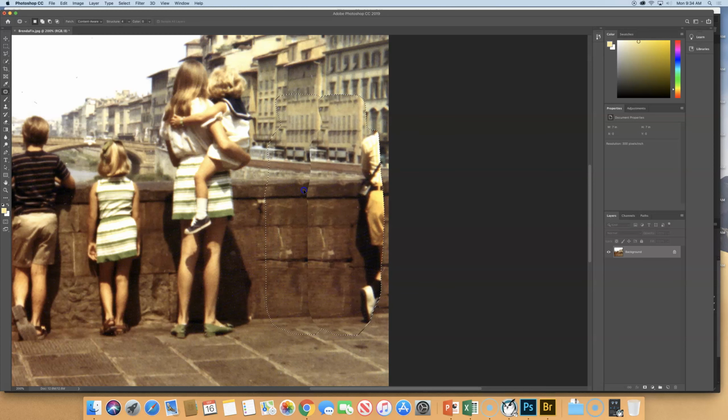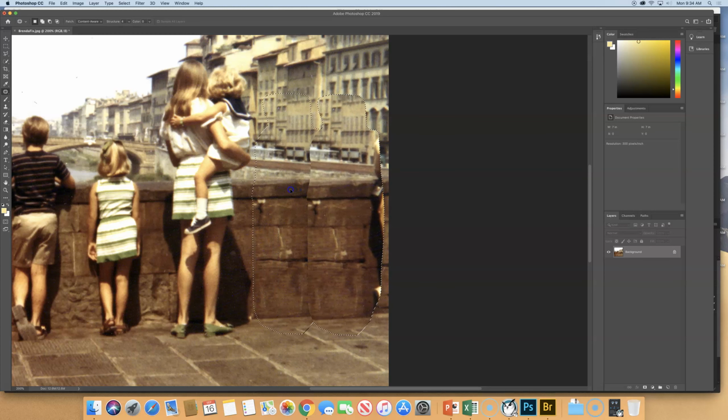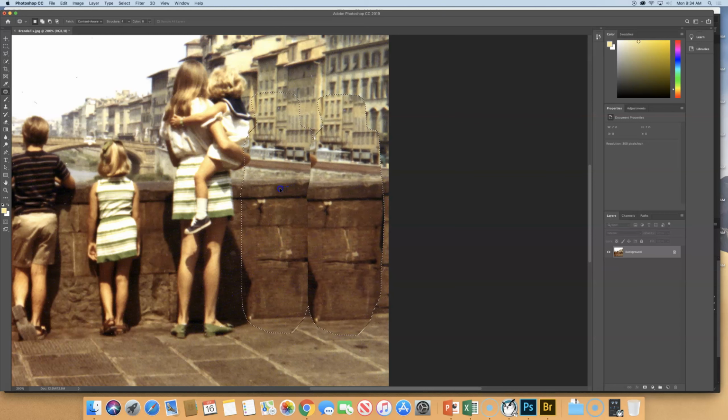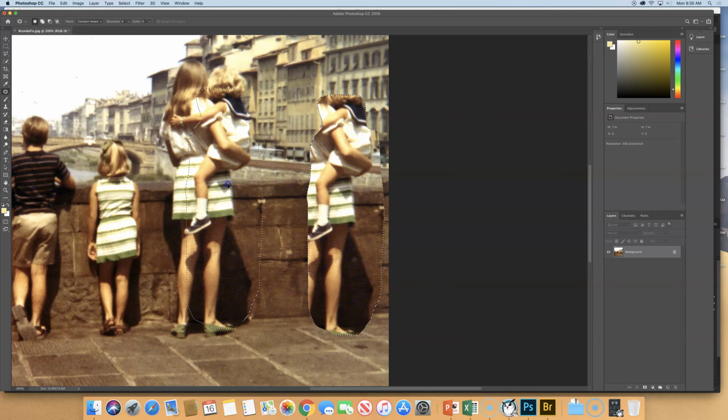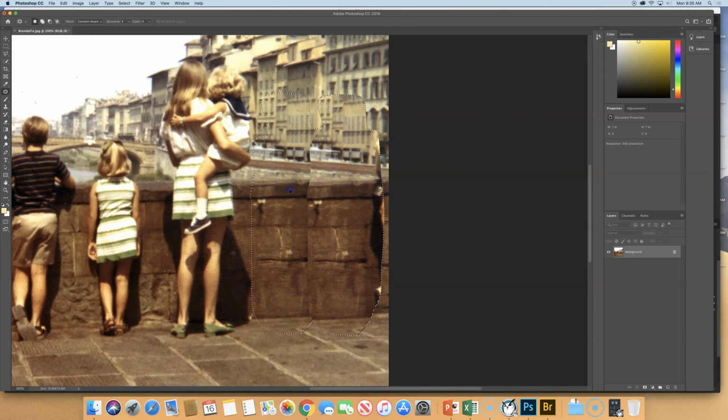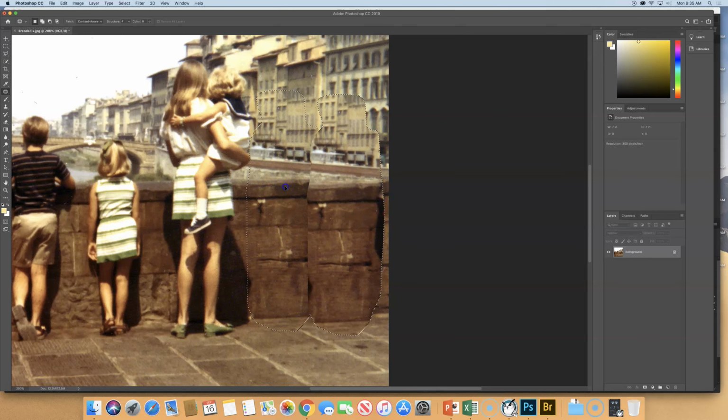And whatever is under our marching ants now is filling in that spot where the boy was. If we go too far, we put the girl there, so don't go too far to the left. Just go to where you have gotten rid of most of the boy. Mine is too big because I'm bumping up to the girl, and I still have a little shadow there.